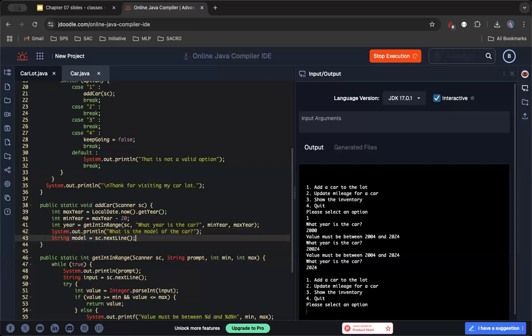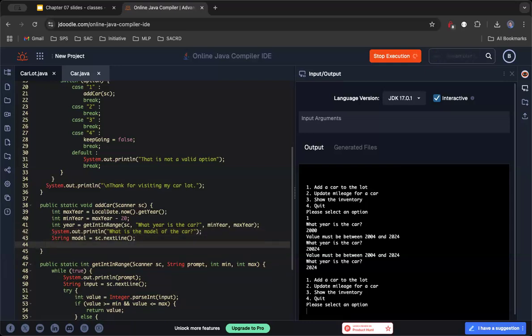So then they'll enter that. And then lastly, we want them to enter the mileage. So the mileage here, we're going to use the get int in range, and the minimum mileage will be 0. The maximum mileage, we could just pick an arbitrary number, 500,000, whatever, but I'm just going to pick the maximum integer value.